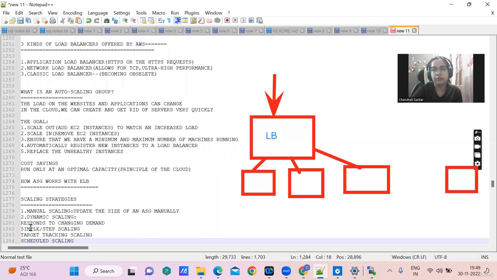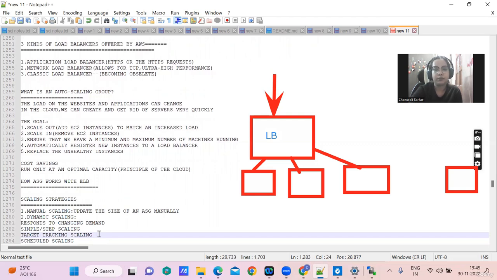So let's say in target tracking scaling, we want a target. Let's say I want my average ASG CPU to be around 40%. So we will track the target with this kind of scaling. Now scheduled scaling. Let's say we want to increase the capacity at a particular time, say 9 to 6 p.m. on Fridays. So we'll use scheduled scaling in that case. And simple or step scaling is based on changing demand. Let's say an alarm is triggered, and when a threshold is reached, you add 2 units to it. So that is a simple and step scaling example. So this is pretty much about ASG and ELB and how it works on the cloud.